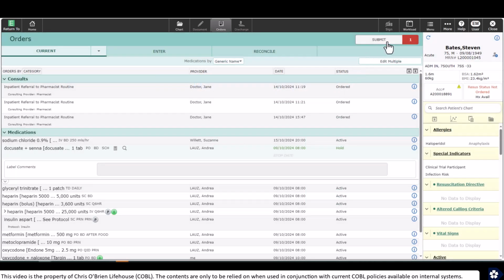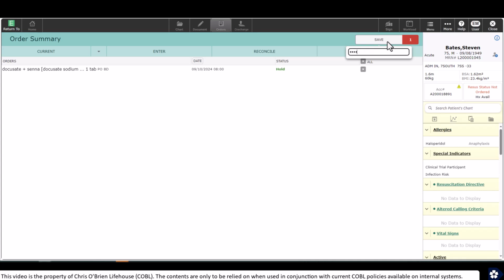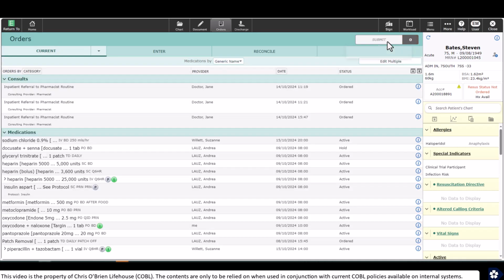For this status change to be activated, you will need to click Submit on the top right and enter your PIN. The medication now displays as on hold in the status column.